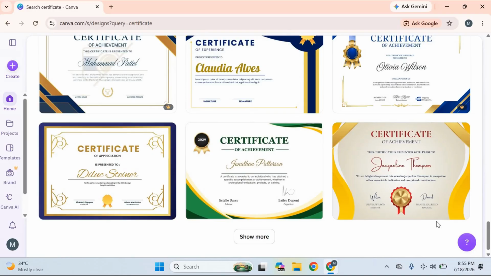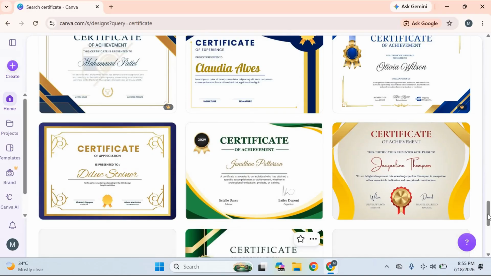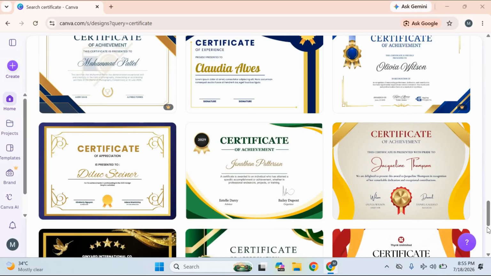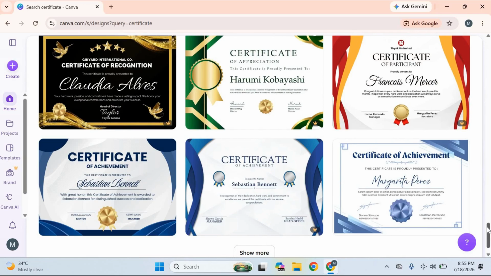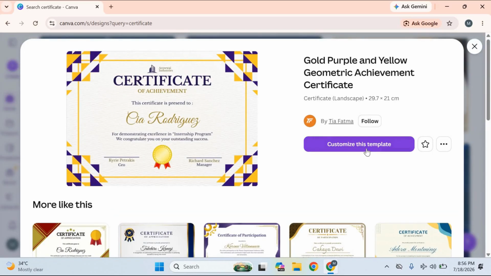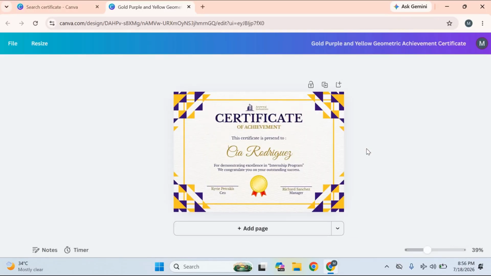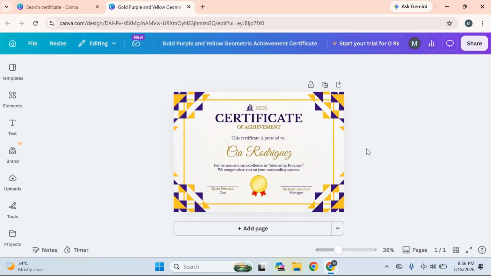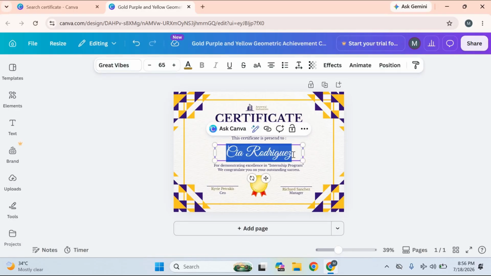For this demonstration, I'll choose one of the modern certificate templates with vibrant colors and a bold design. To start editing, simply click on the template and then select Customize this template. Now the certificate opens inside Canva's editor, where every element is fully editable. Let's begin by changing the recipient's name. Simply click on the existing name and type your own text. Next, edit the description below it.